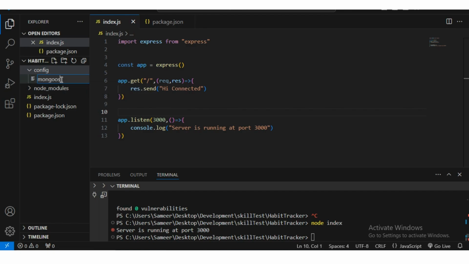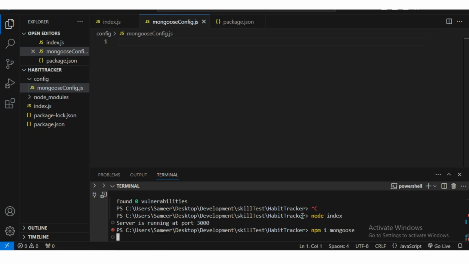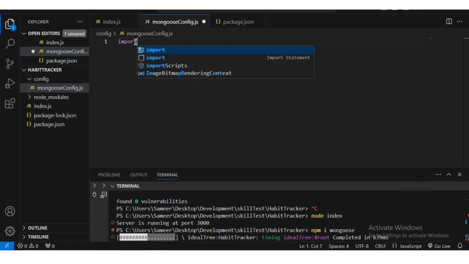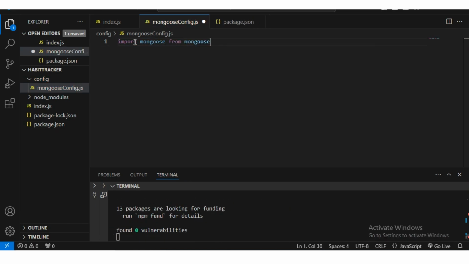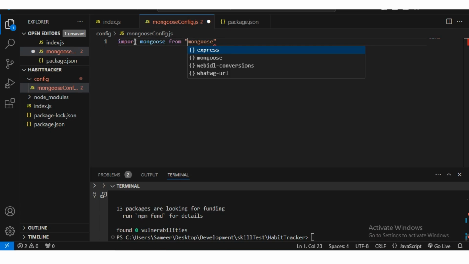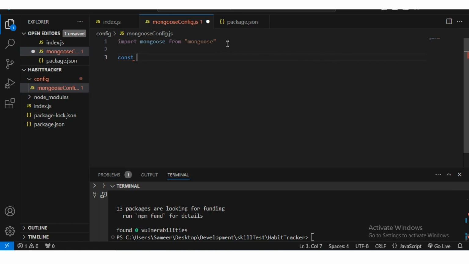So we'll write mongoose, let's say mongoose config.js. Okay. Now we'll have to install Mongoose. So npm i mongoose. Once it's installed, we can write import mongoose from mongoose.